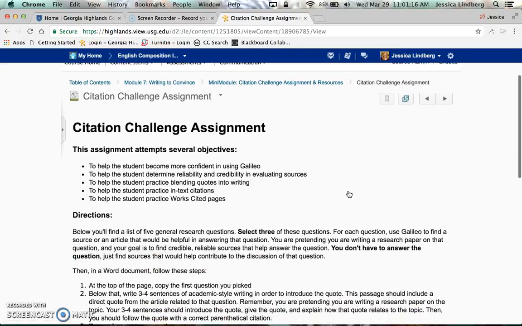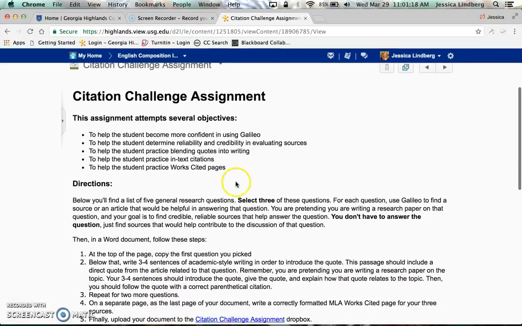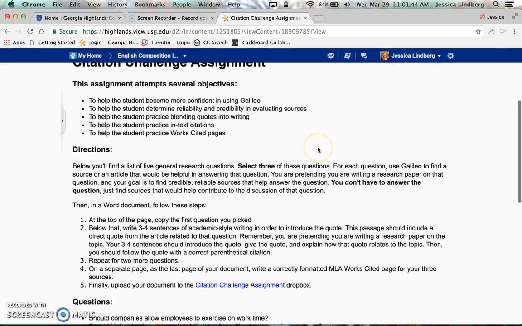So I'm going to pull that up, and it attempts several objectives. Here is the most important one. It's going to get you ready to do the final paper. Remember, the final paper is a little bit longer and it requires some sources. So this is sort of an assignment to help you practice that, figure out what you don't know, and then be able to ask me questions about it and sort it out before the final paper is due.